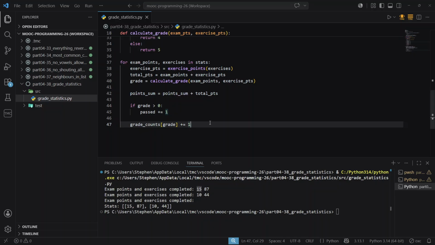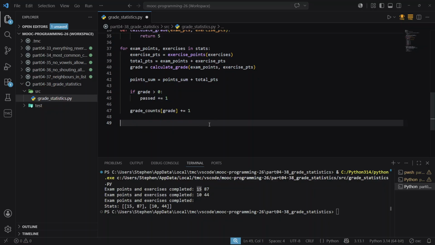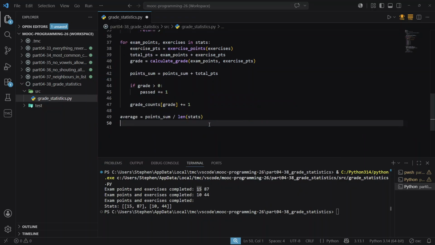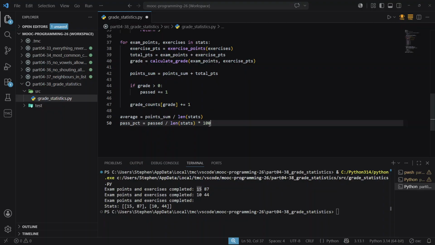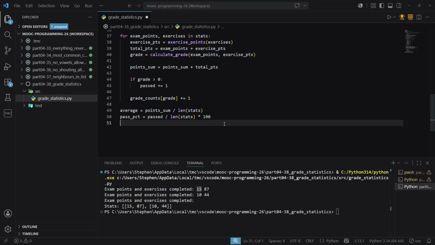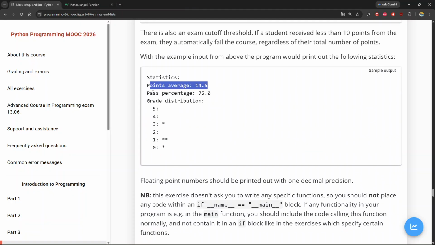Okay, now we need to calculate some statistics. So I'm going to exit this loop here. We're going to calculate the average. So here the average is going to be our points sum divided by the length of our stats list. Then we're going to have the pass percentage, which is going to be the number of students passed divided by the length of our stats list times 100, because this needs to be a percentage value, so between 0 and 100. And then we're going to have to print the grade distribution, right? This should be the only thing we'll print out here. Right, points average and then pass percentage.